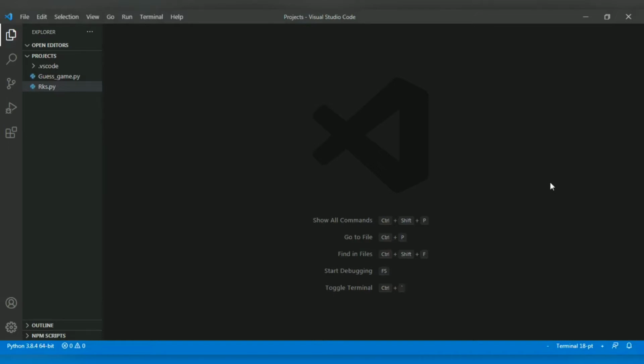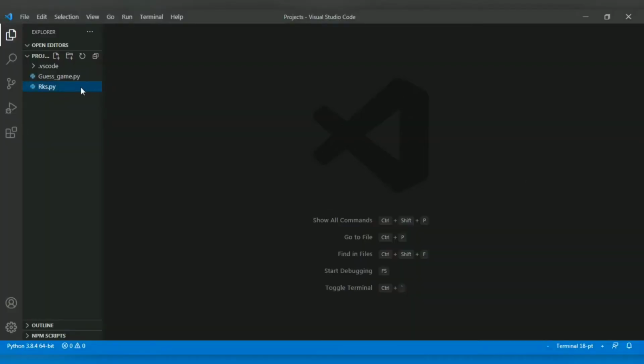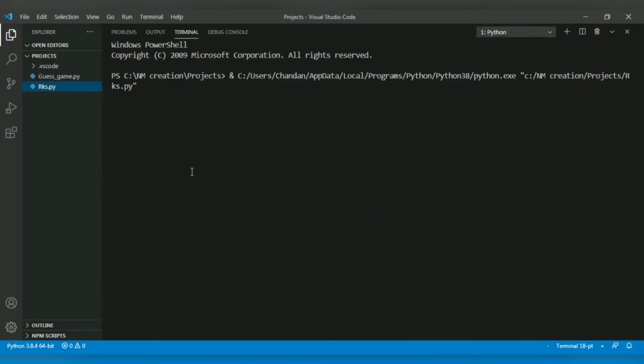Today we will create a rock paper scissors game using Python. So let's start. First of all, let's see the end product of our code. Let's understand the game we're gonna build by playing it. I'm running my Python file in which the code is written. So let's see what it is.